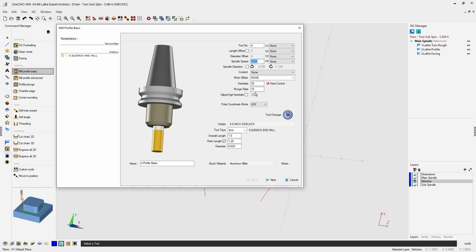And notice how we have 2 feed rates. Now for live axis tooling, the first feed rate is the feed rate that gets applied along the cut direction. The plunge feed rate is the feed rate that's going to be used as the tool approaches the geometry. So I have 30 inches a minute and 15 inches here. We have polar coordinate mode on and off. We're going to talk about that a little bit later, but for right now we're going to leave that set to off.